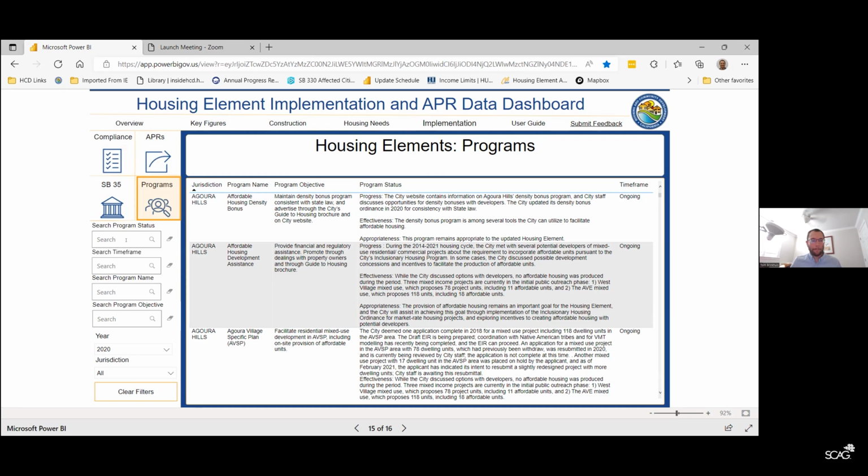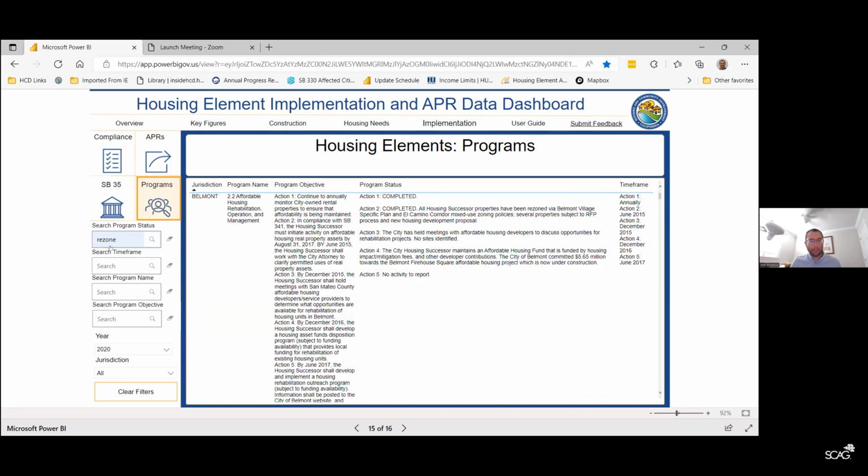So yeah, I can do a text search on here. Let's say I'm interested in programs that committed to do some rezoning. I could do a search and I could find every program that had the word rezone in the program status. Again, I could filter this by jurisdiction. If I'm only interested in one jurisdiction, then you're able to view that.